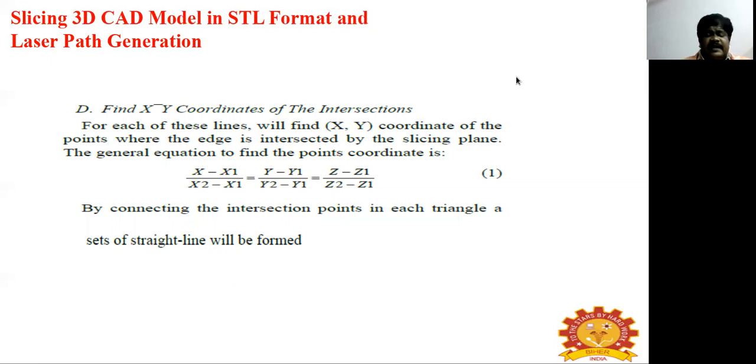Some of the advantages of the STL file: firstly, it provides a simple method of representing three-dimensional CAD data. Secondly, most CAD systems and RP systems can provide simple files for data transfer of geometric shapes. Some disadvantages are also there in STL files. The STL file is much larger than the original CAD data.